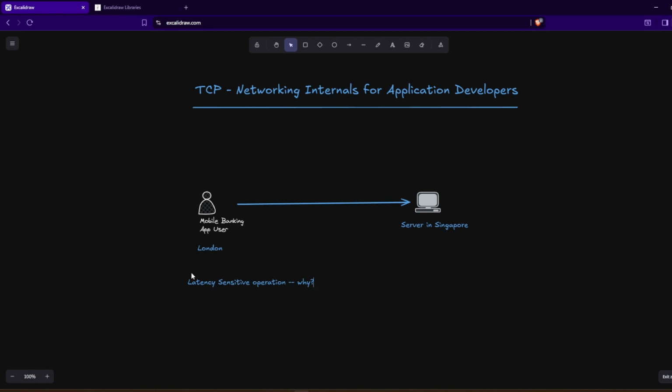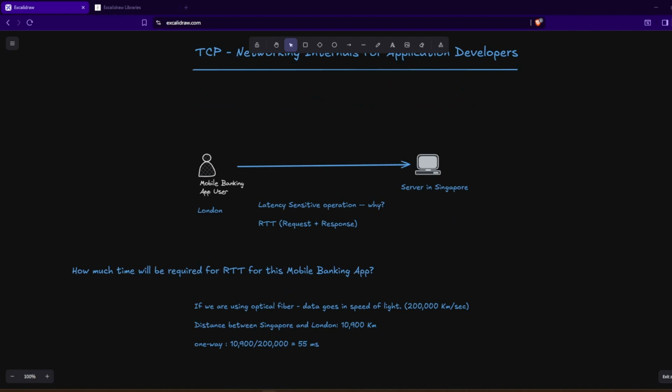When we are talking about network latency, we talk about RTT, or round trip time. That is how much time a particular request would take to go there and the response to come back. That request plus response cycle is known as round trip time. So now the question is, how much time will be required for the round trip for this mobile banking app for this given request?